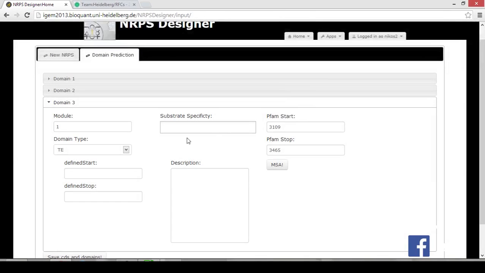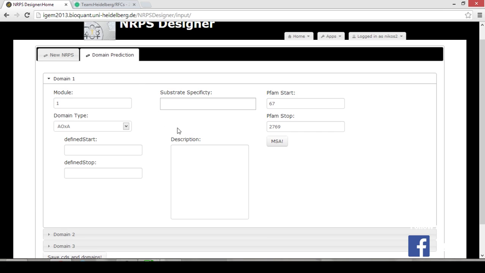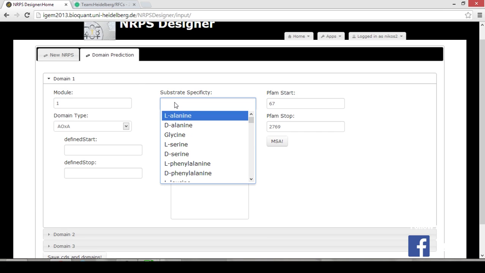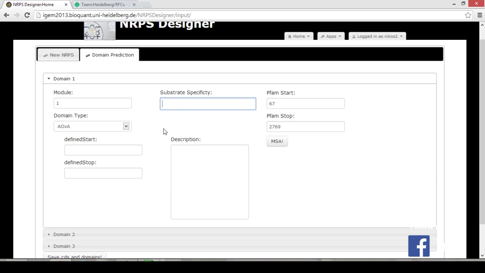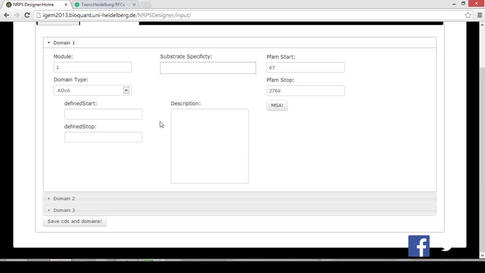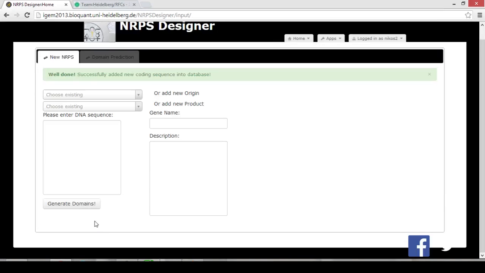This could actually allow you to choose the boundaries depending on the alignment rather than the hidden Markov model prediction. In the case of adenylation domains, not shown here, you can also choose the substrate specificity. This is also automatically predicted. Once you're done, you can submit it to the server by pressing this button. As you can see, now a sequence was successfully added to the database.